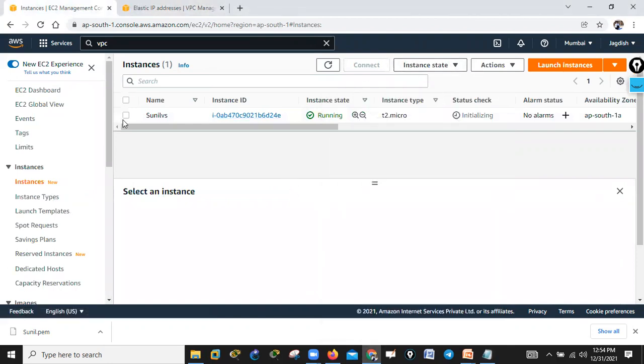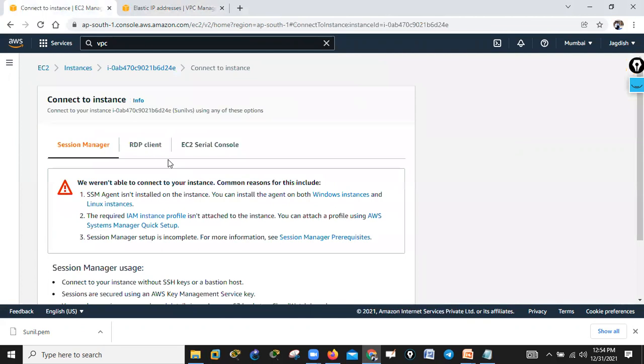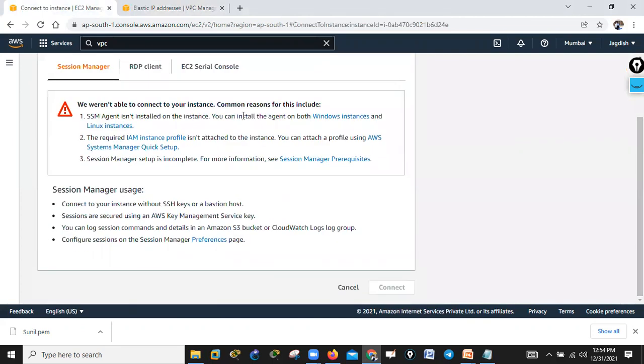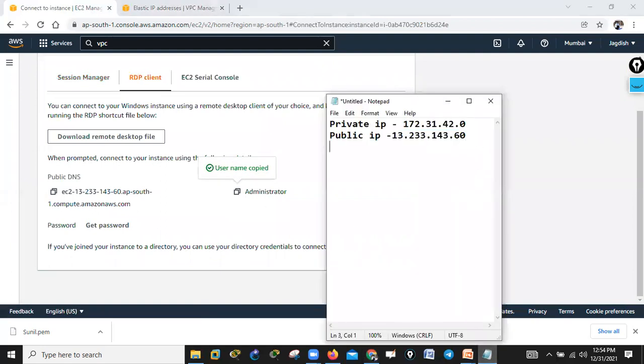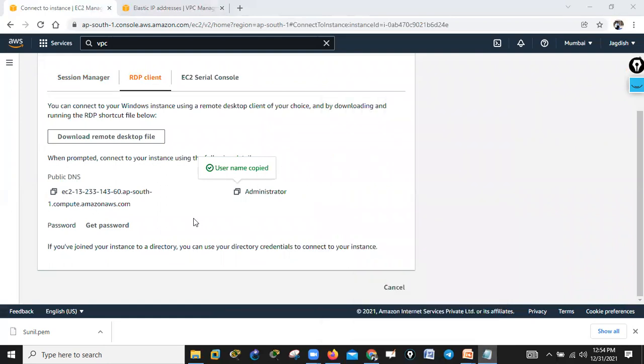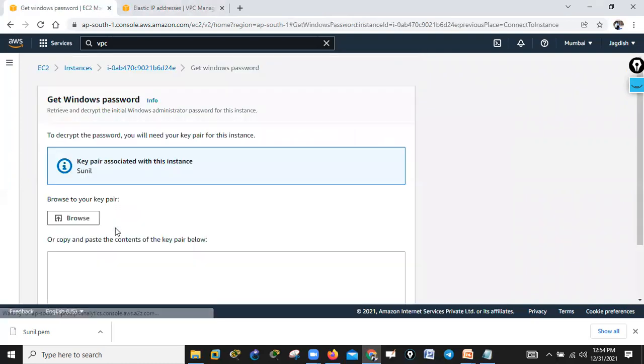Let me select this one and say connect. When I say connect, it will say you have to connect via RDP. I will go via RDP. This is my username. Your next 5 minutes are very, very important, so please focus. This is your username. Password, I don't know. So let me get the password.